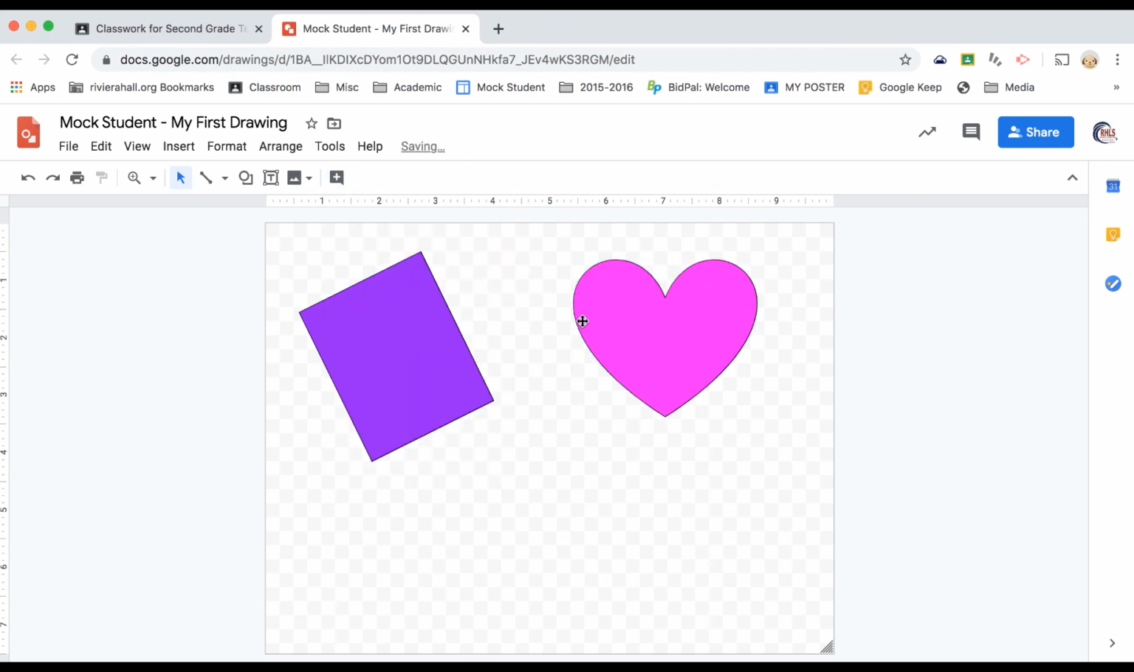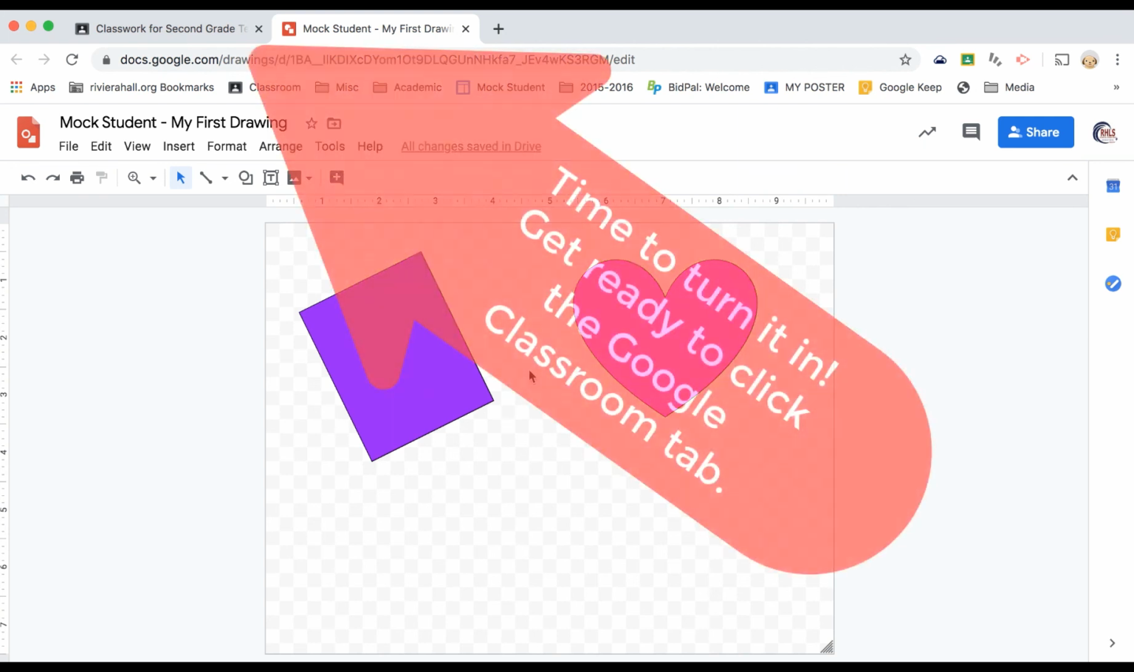Please complete your assignment by creating at least 3 shapes and changing their colors. I can't wait to see your work.